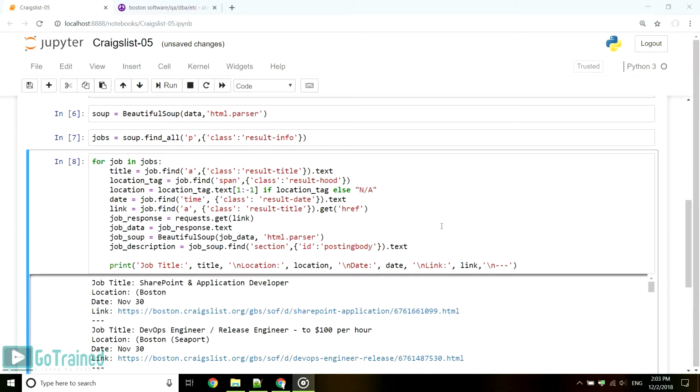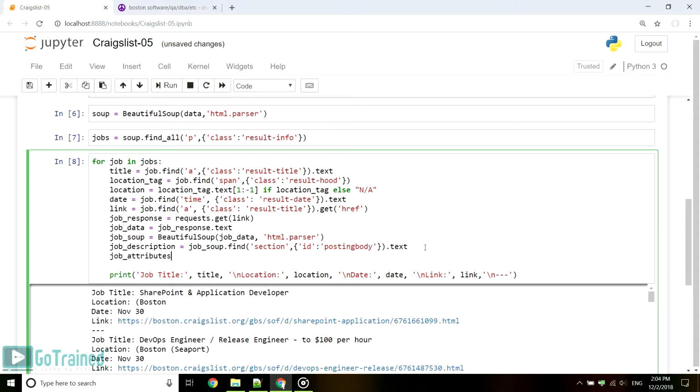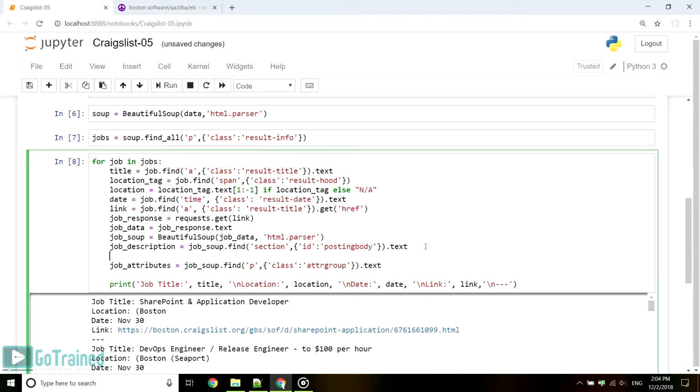You can also extract some job attributes like compensation and employment type from the P tag, whose class name is attrgroup, using this code line. Job attributes equals jobsoup.find P class attrgroup .text. However, sometimes this tag is not found, so you have to add a conditional statement.